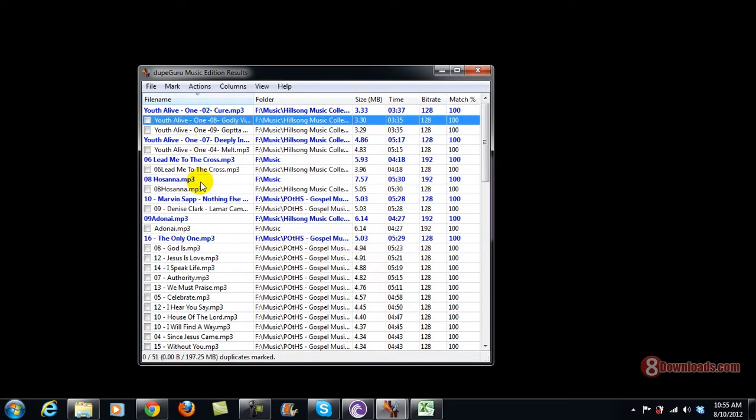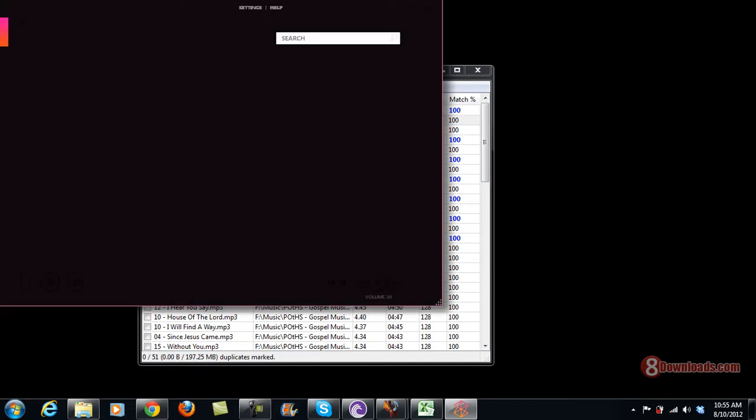So you have to be very careful, because sometimes DupeGuru mistakenly detects a file as a duplicate because of the same bitrate and the same file rate. So that's it.